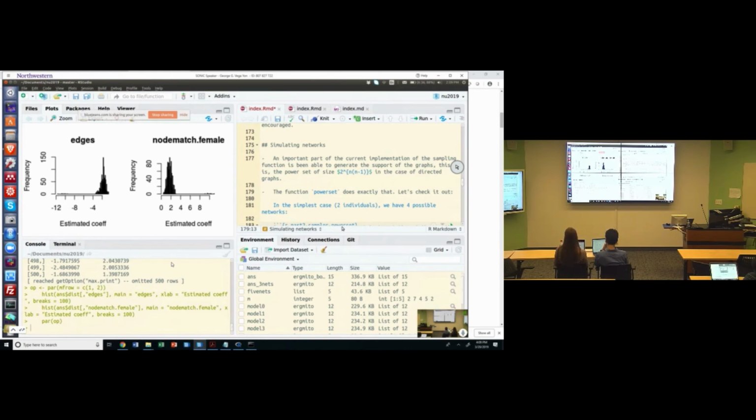Did you try adjusting the cutoff on the GWESP term? Because by default it does 30. Oh, no. How many terms is that? Put three, maybe.